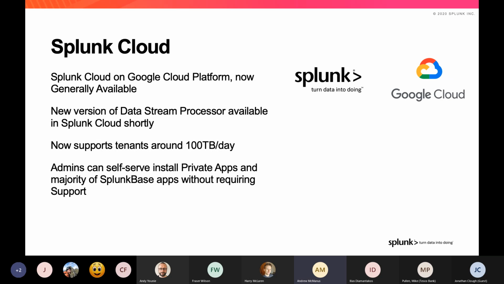And the final point, which is kind of cool, is you don't have to get Splunk support to install private apps or the majority of Splunk-based apps anymore. Personally, I've never done this process myself, but it apparently is one of these things that the wider ecosystem was asking the ability for. Next slide, please.